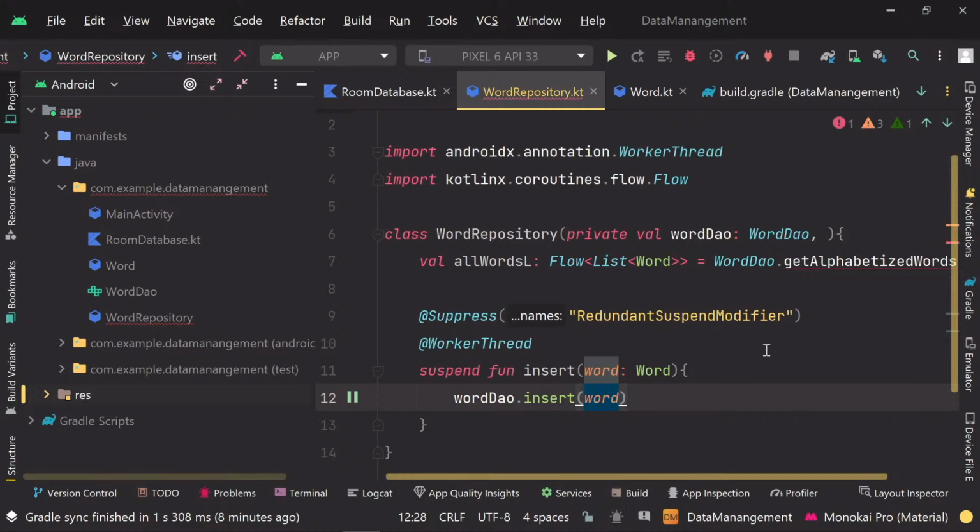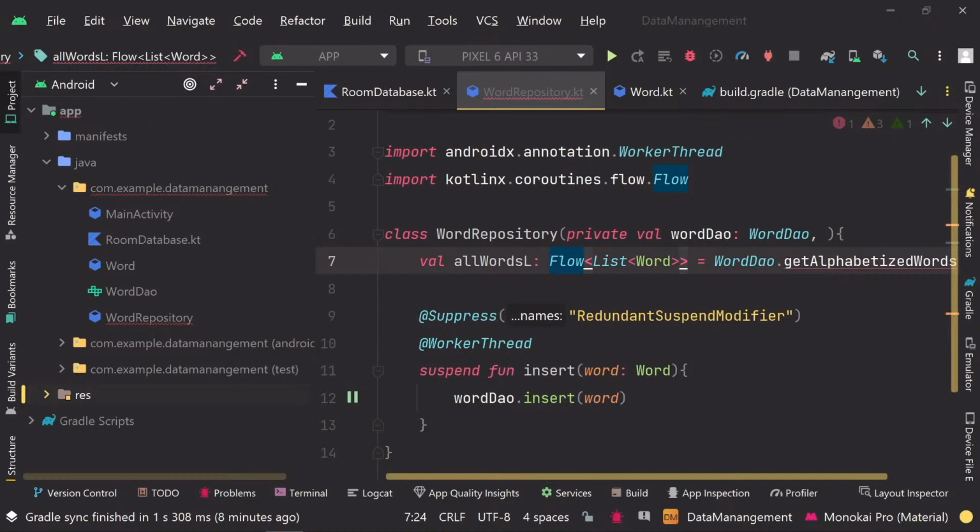Let me check why this Flow is still giving us an error. Okay, so we'll see for the Flow part. Let me check. We have Flow, it is an asynchronous flow. So what we will be doing here is checking what errors we are getting in this Flow, how to import, and all these things.